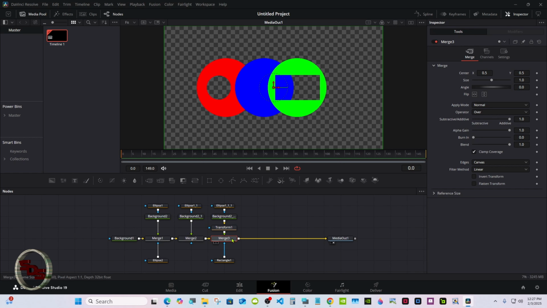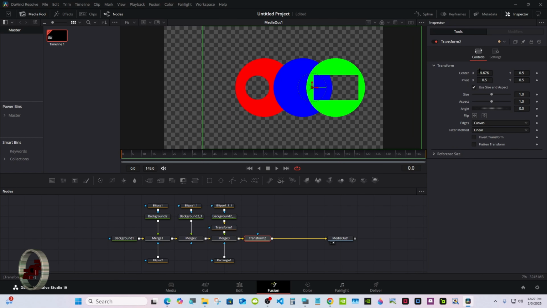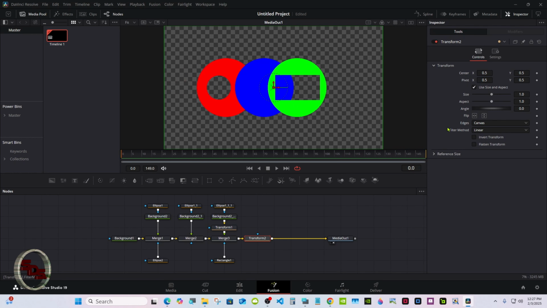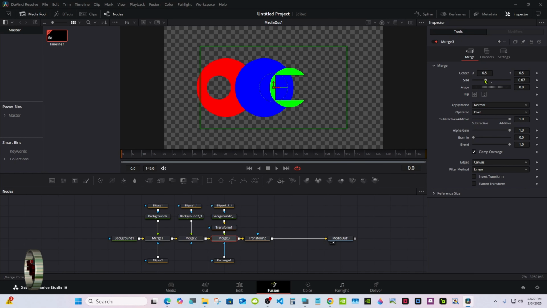If you want to move everything as a group, you can add a transform. That moves everything as one. But if you do it within the merge, it'll only affect that one.